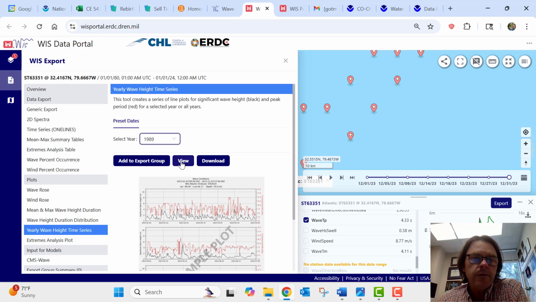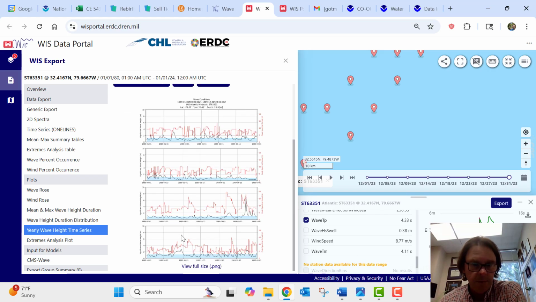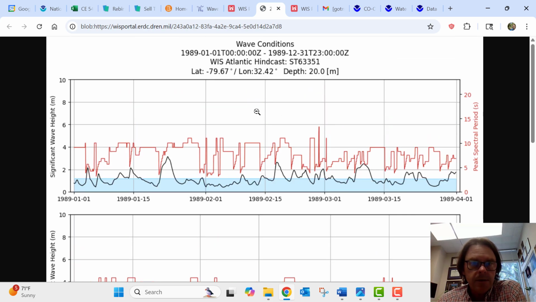And so we can either do view or download. I'll just do view here. I think it's going to be quite tiny here, so I may eventually hit download. You have to be patient with this stuff. And then view full size, and then here it is. So let's zoom in. So what do we got here?